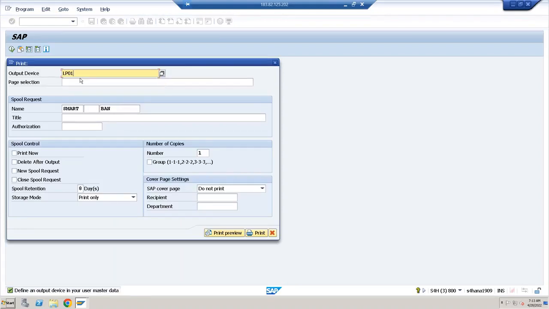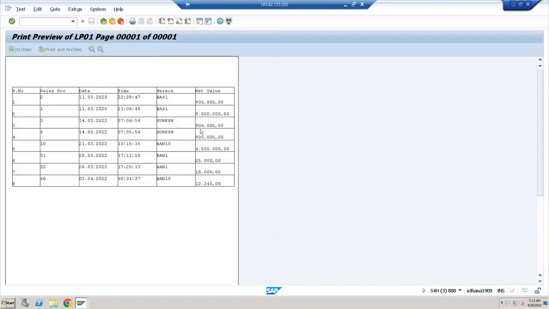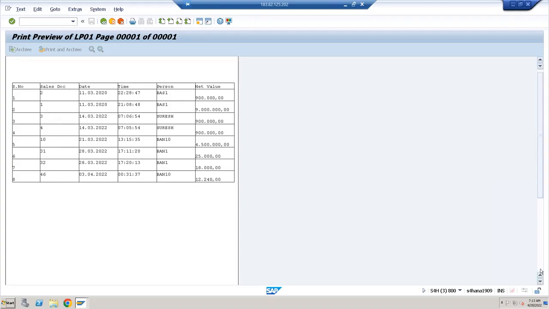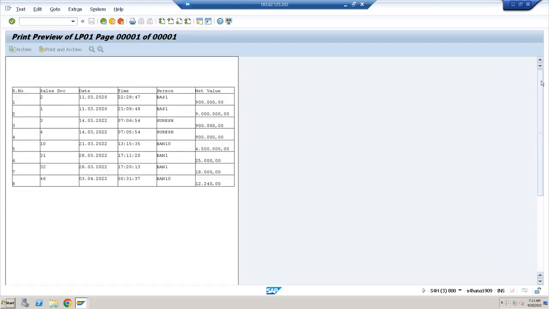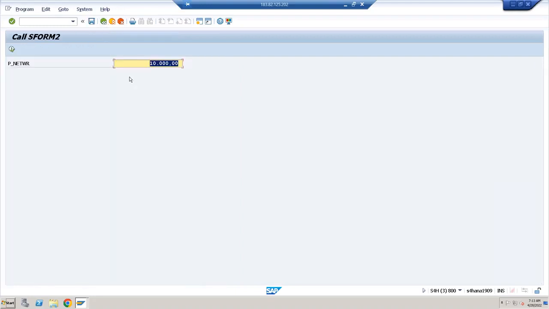LP01, print preview. How many did I get? Only 8 records are there. If I scroll down, only 8 records. If I page down also, nothing is coming, because you can see the title here, 1 of 1. Only 1 page generated. Only 8 entries are there.